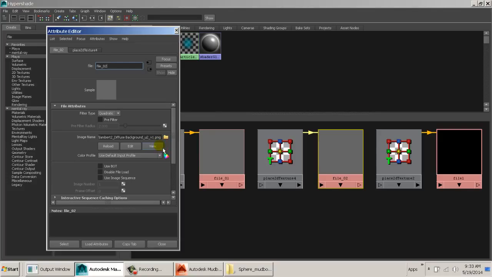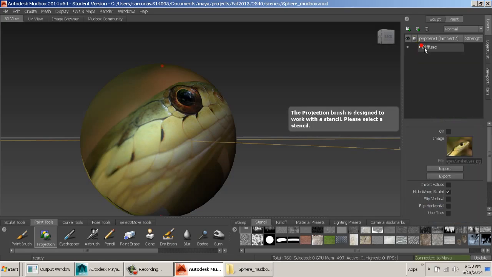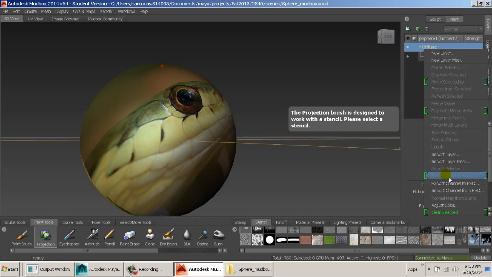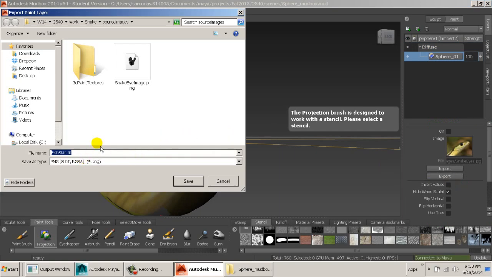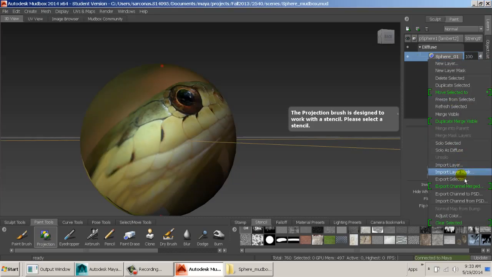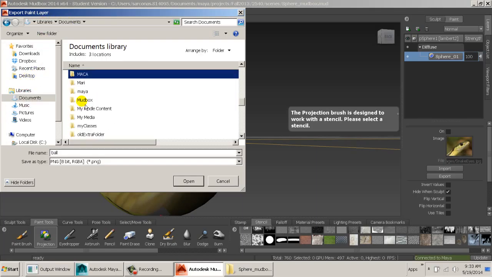Let me view this just to make sure that it's showing correctly. It looks like it's gray here. Alright, I guess it's the other way. Right click on that and say export selected. And then snake source images. Say this in the right spot.